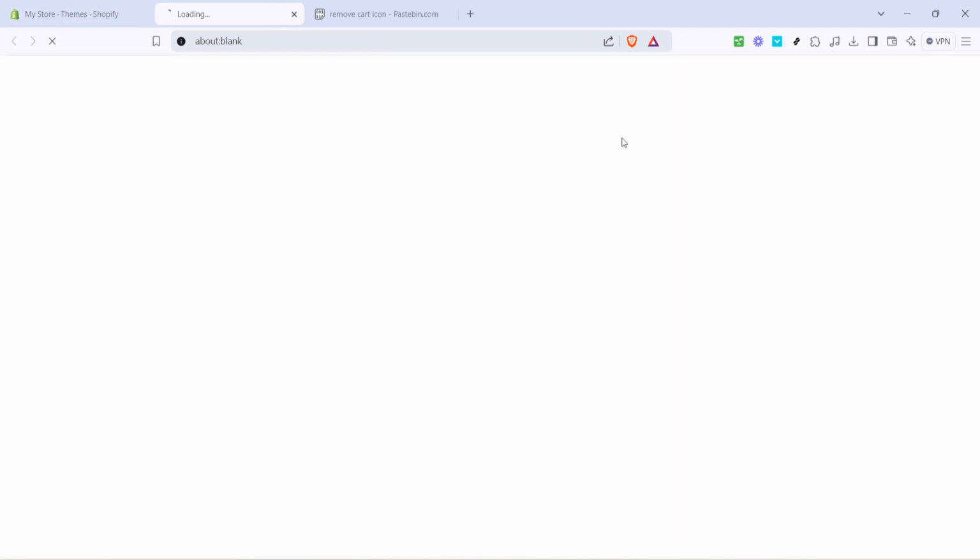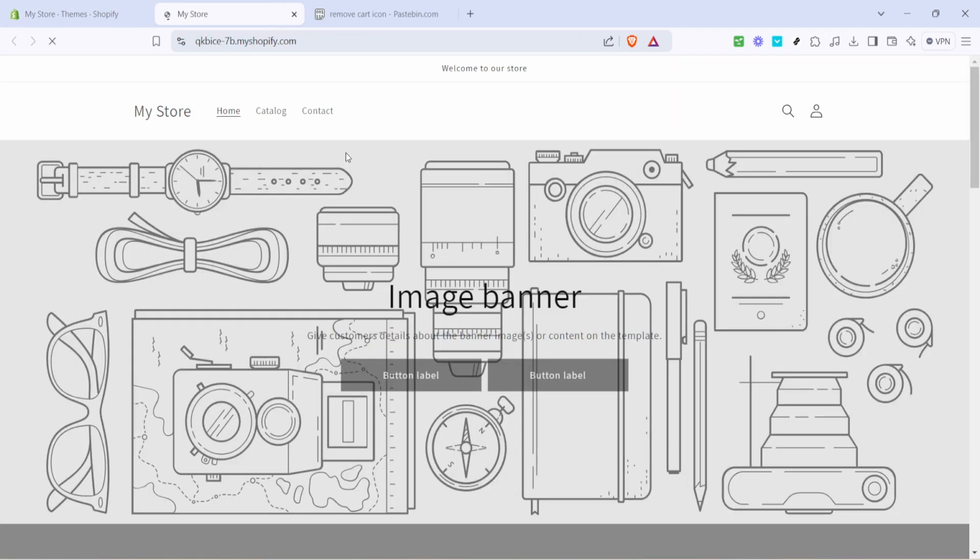To see your changes in action, click on View Your Store, which will take you to the live version of your shop. Once your store loads, you should notice that the cart icon has been successfully removed from the header. Your store now has a cleaner look, tailored precisely to your aesthetic preference.